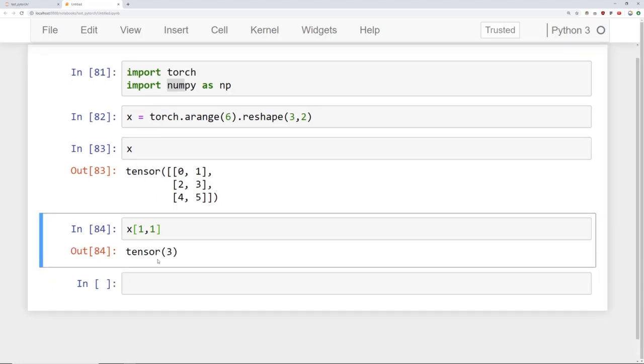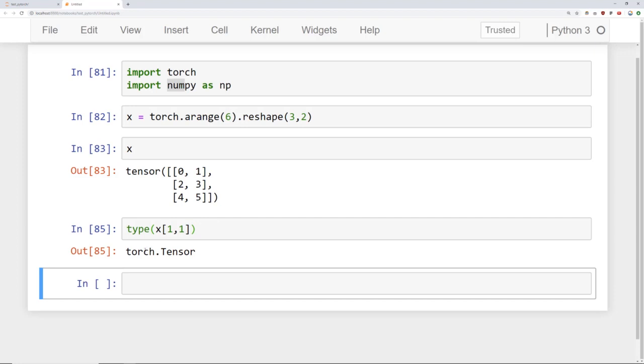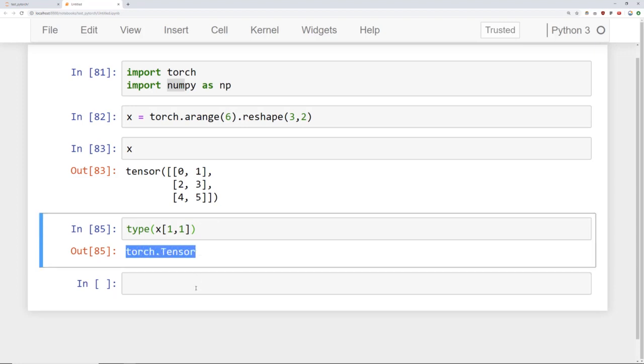Notice that we actually still get it back in the form of a tensor holding a single scalar value. If we check the type of this, we don't get back just a number. So keep that in mind. Even though you may be indexing, it'll still return back these PyTorch tensor objects.